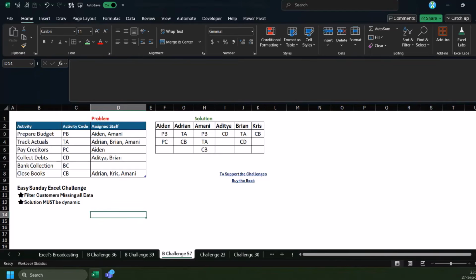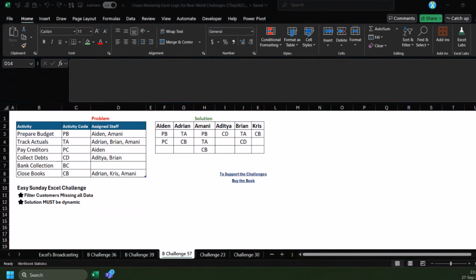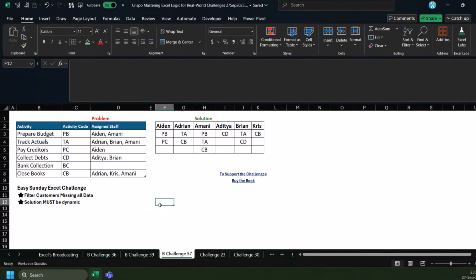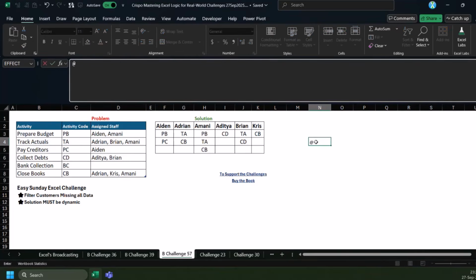Question. Could you explain the use of the @ sign to select the first line? Okay, good. Okay, the @ sign.